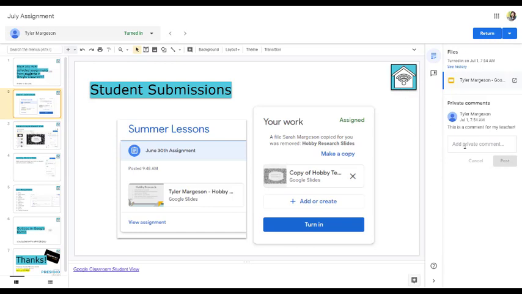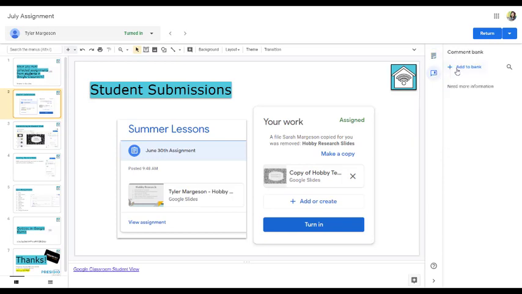I can also add a private comment here. And I can create a comment bank so that maybe I'm saying the same comment to several students. I can add comments like, I need more information, and then actually copy that comment and add it to his work. So it makes it really easy to give feedback to students right within Google Classroom.